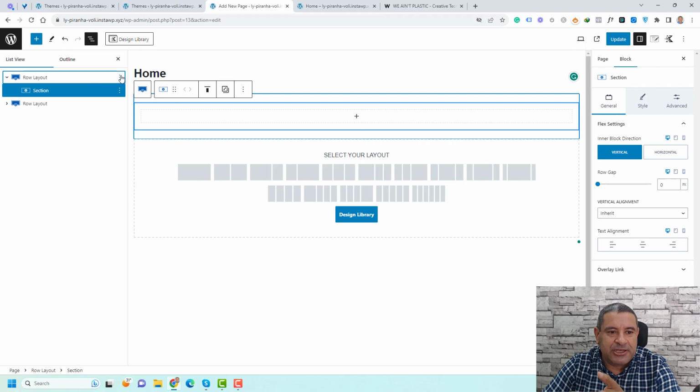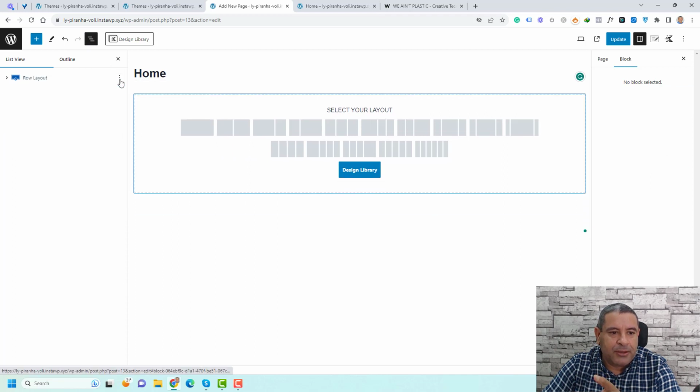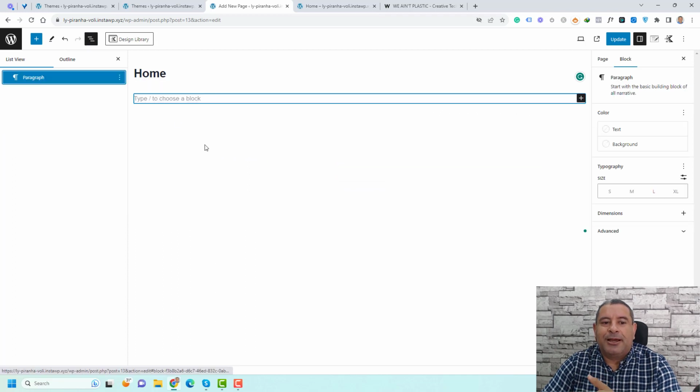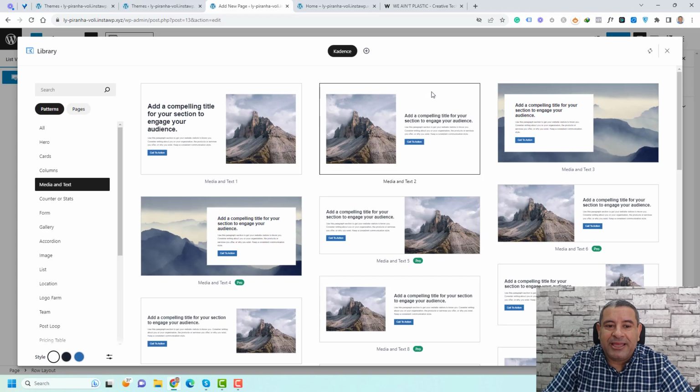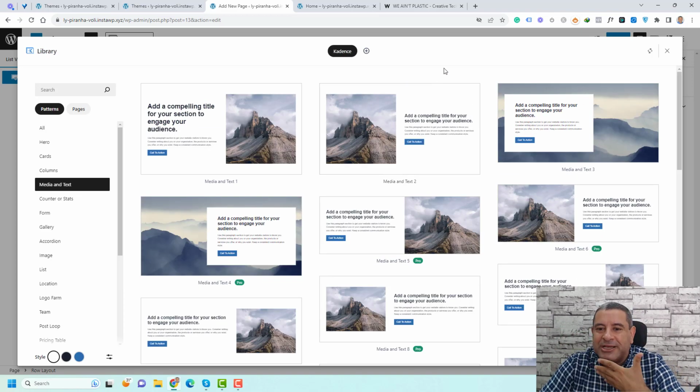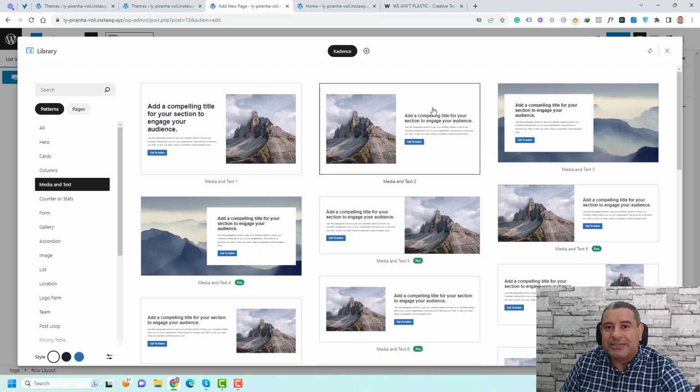Let me first just delete these parts here. The Kadence Blocks plugin comes with what's called a design library. When you click here, you'll find that this plugin has many sections that have already been designed and are ready to be used. If you'd like to use something, just choose it and click insert, and it will be inserted, and you just need to change the colors and the wordings of this section.